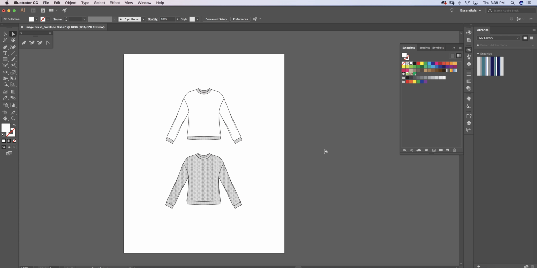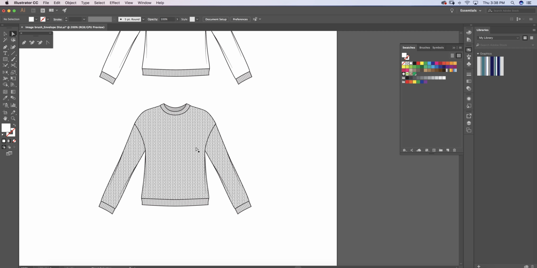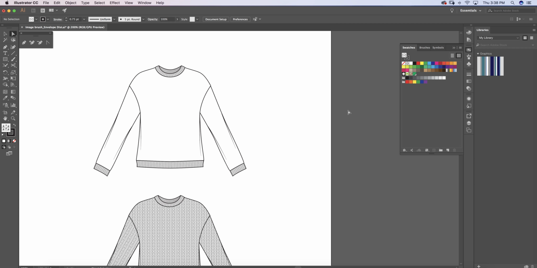Okay, so here's a quick demo to show you how to use the Envelope Distort function in Illustrator to manipulate patterns. Without using Envelope Distort, I've got my sweater here with a fill, and while I can rotate this to reflect proper placement using my tilde key, this pattern just sits vertically. There's no movement within the garment, so it doesn't look very natural or organic. So we're going to use this pattern and create a more organic look.